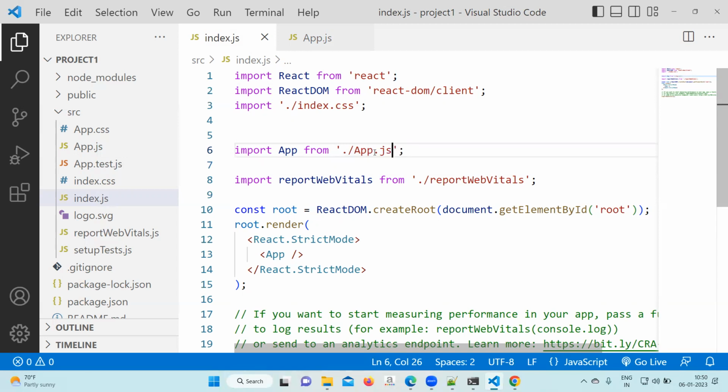// is written because it represents the current folder. / represents the current folder. So within the current folder, it is looking for a file called app.js. And inside app.js, one function is written. That function name is called App. But in terms of React, you will not call it a function. You will call it a component. In app.js, one component is there. That component name is called App.